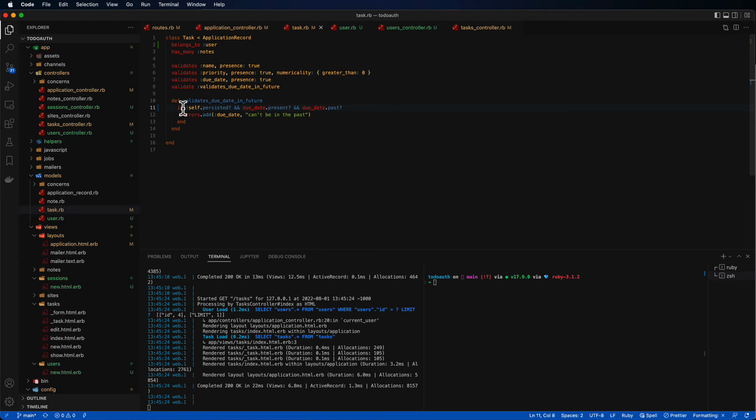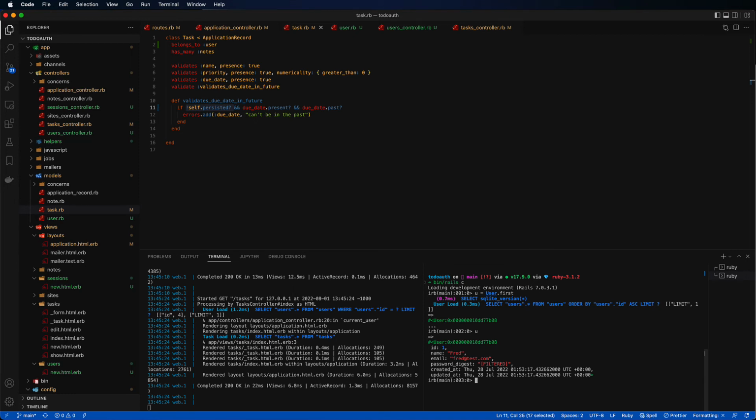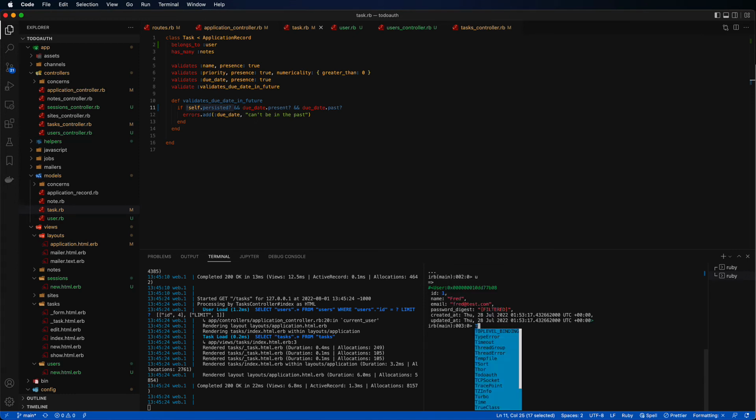So I just added another little check to say only validate the due date if we're not saved in the database, if we're a brand new task. So we'll go ahead and jump into our console, and the first thing I'll do is I'll get the first user out of our database, and I believe this is Fred that we created in the console. So we have that user, and then we could say Task.all.each, and we're going to loop through them.